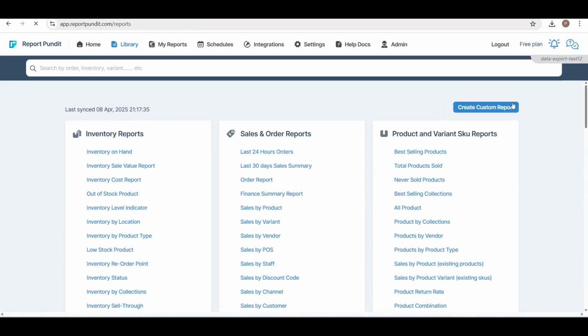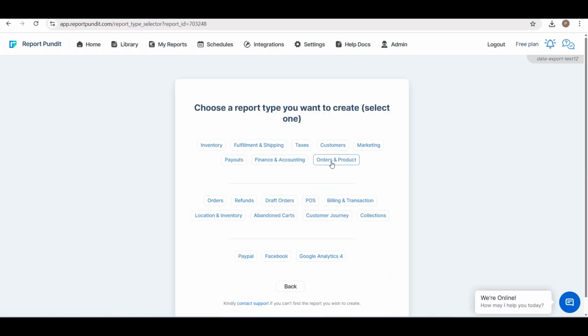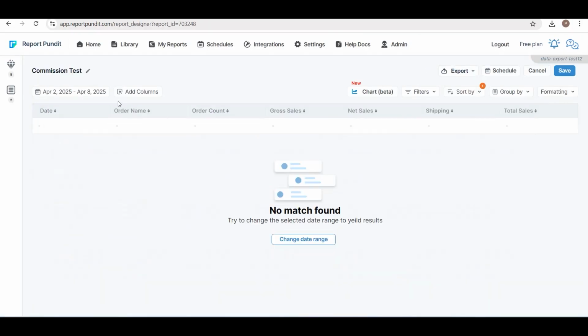To build a custom report from scratch, go to the library and click Create Custom Report. Enter a name and description. Choose a report type to view commonly used fields and add or remove columns anytime.